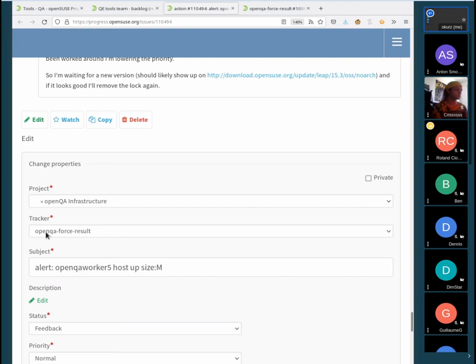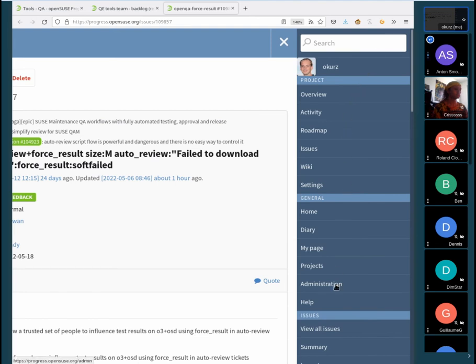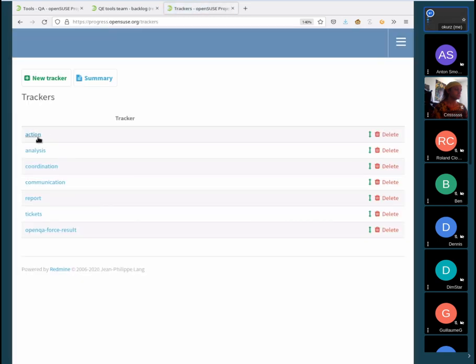It's just a separate tracker. I as an administrator can select the tracker, but not everybody else can. So we are going to prevent an unauthenticated user from creating an account and then just being able to create a random ticket, which would influence the results. So a tracker is just an administrative entity inside the same instance, right? Yeah, I can show you here. You can configure separate trackers. So you know action, coordination, we have so many. And we have many more.